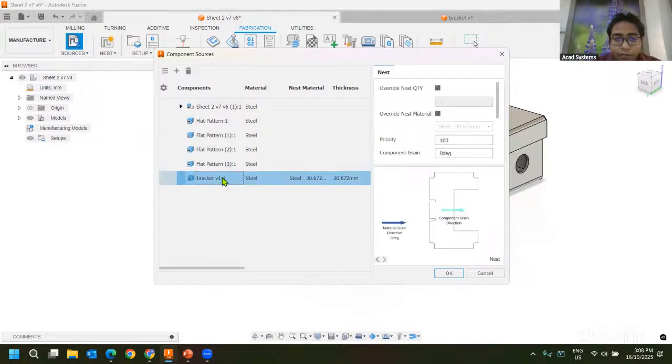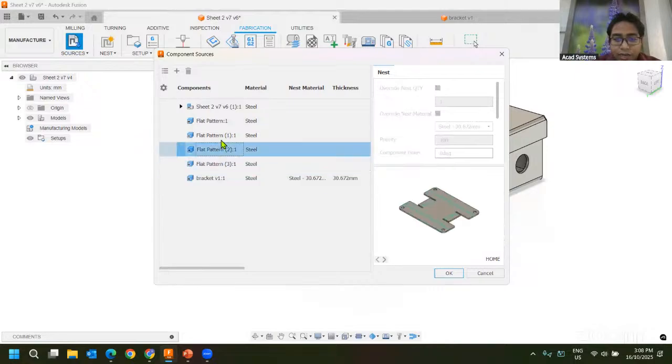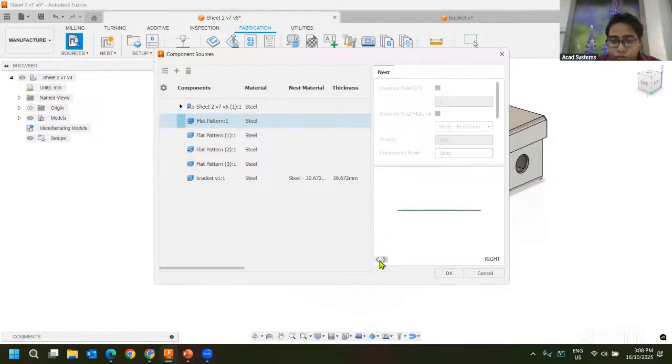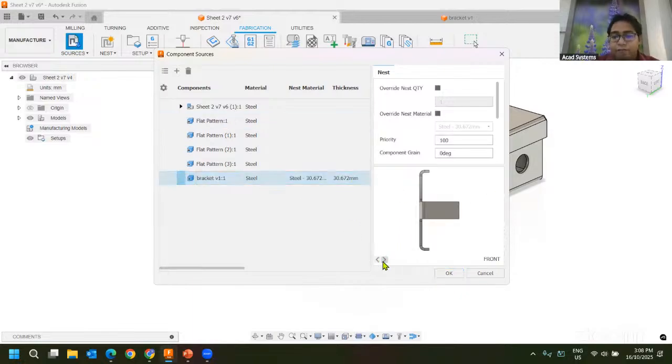And here is where you can take a look at your parts. You can filter and see the information regarding this part here. If I take a look here, I have the arrow to see different views, so I see the flat pattern. This one does not have a flat pattern yet because I did not create it. If I just proceed to nest, it will not create the bend, but for now I just proceed first.